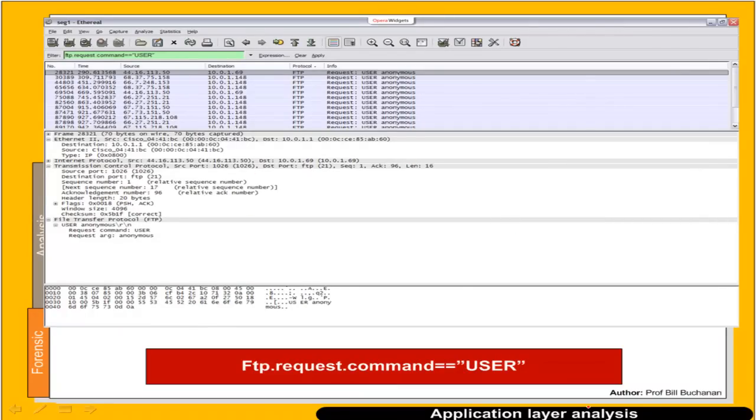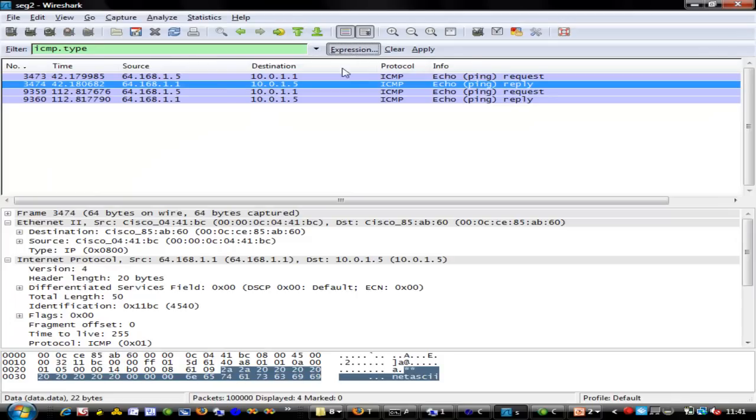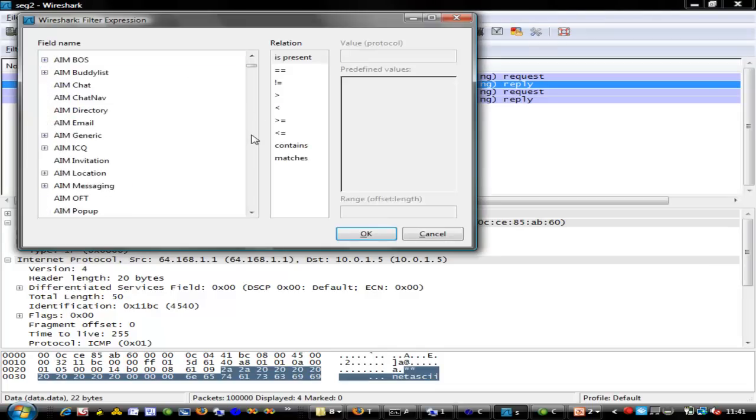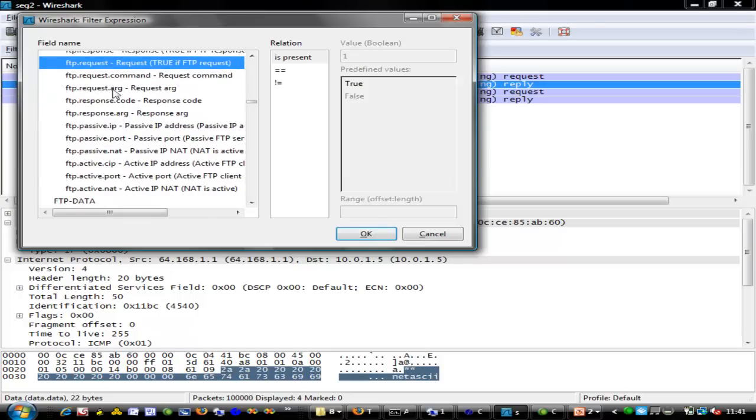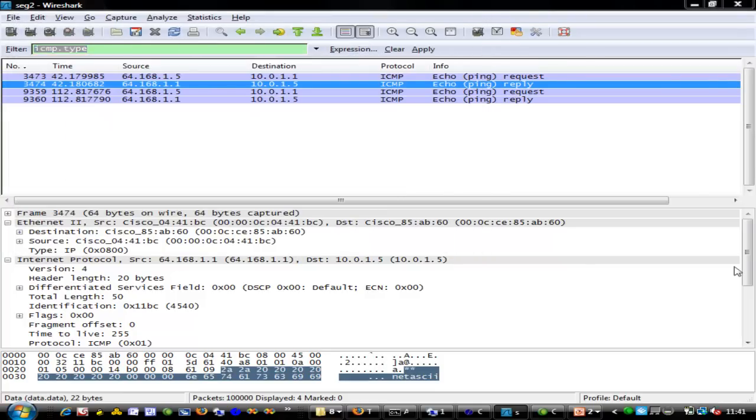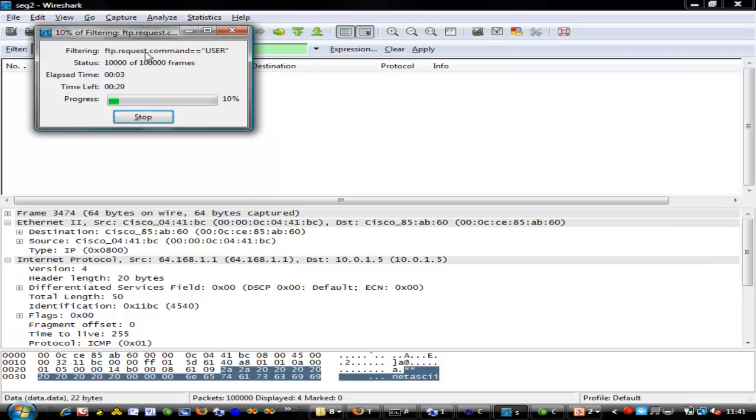And we can do the same for any protocol. So we could do the same for FTP type activity. So we can say FTP.request or FTP.response, and then we can actually search for that protocol. So FTP, FTP.request is one option, and we can define FTP.request.command is equal to user, and this will allow us to see whenever a user has actually logged in to an FTP server.